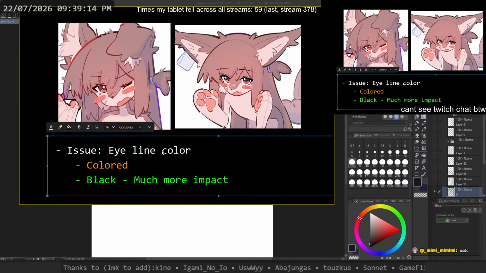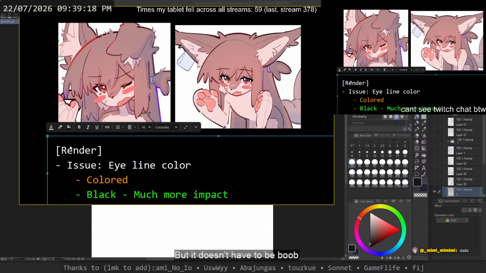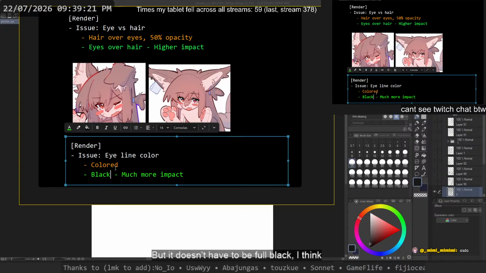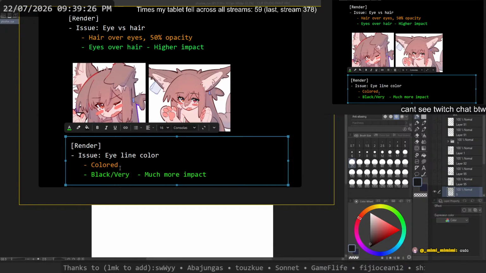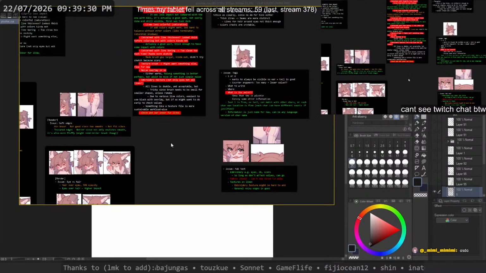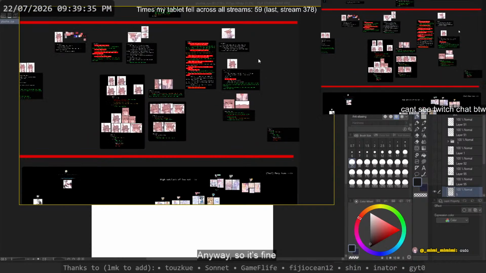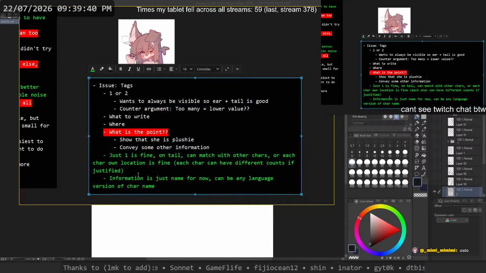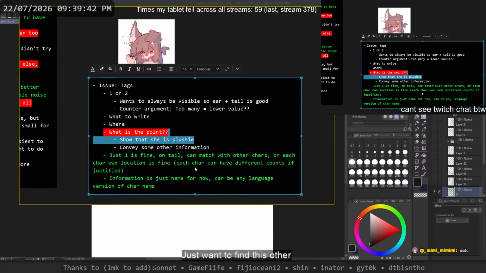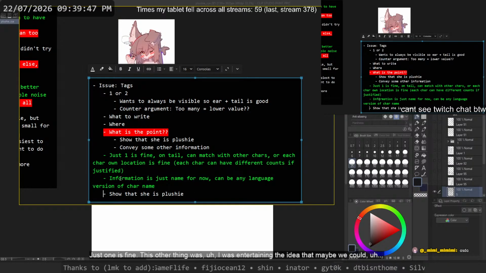Line color. It doesn't have to be full black, I think. I think it can be just dark. Again, it's about the impact of the render. Anyway, so it's fine. Just one is fine. This other thing was, I was entertaining the idea that maybe we could have it move around randomly.